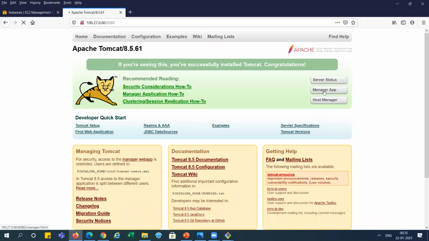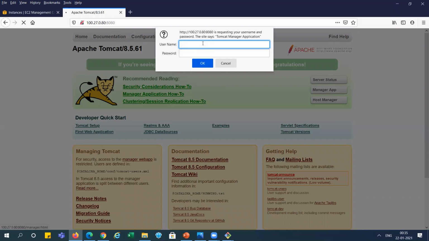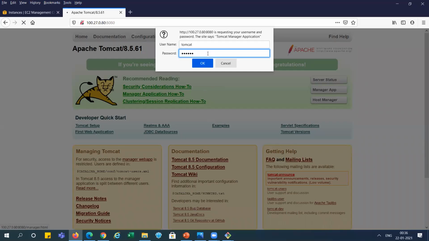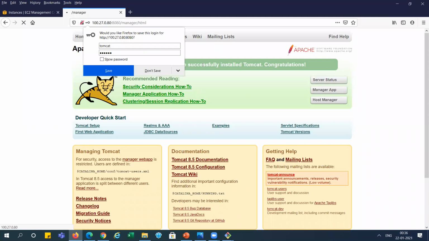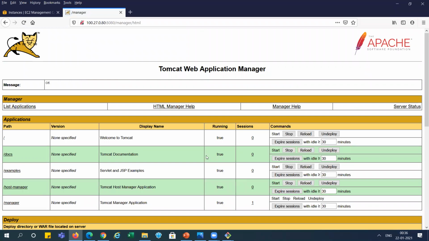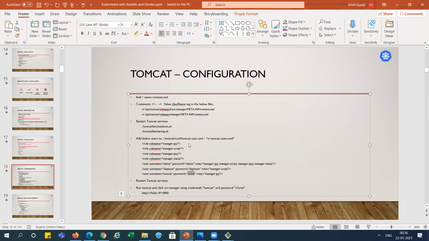Okay, now Manage Apps. It's asking for the username and password. So we will use this user. I told you, this is the Tomcat user I will use here, and password secret. See, we are able to see these things. It means the configuration has been done successfully. So you can see here we have done the last step. Now the Tomcat configuration has been done.